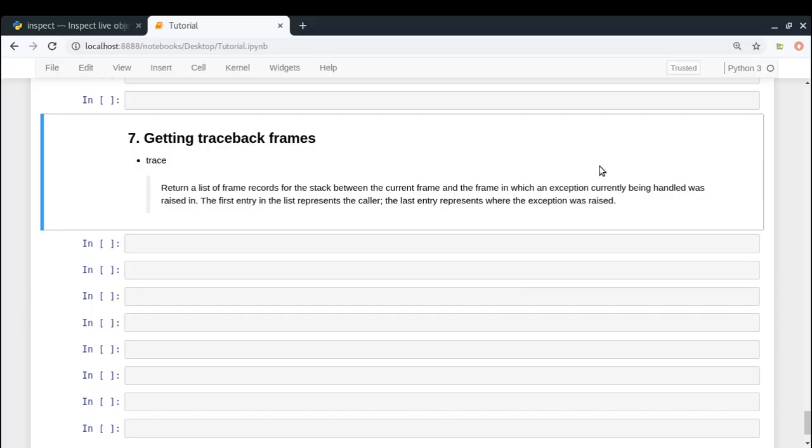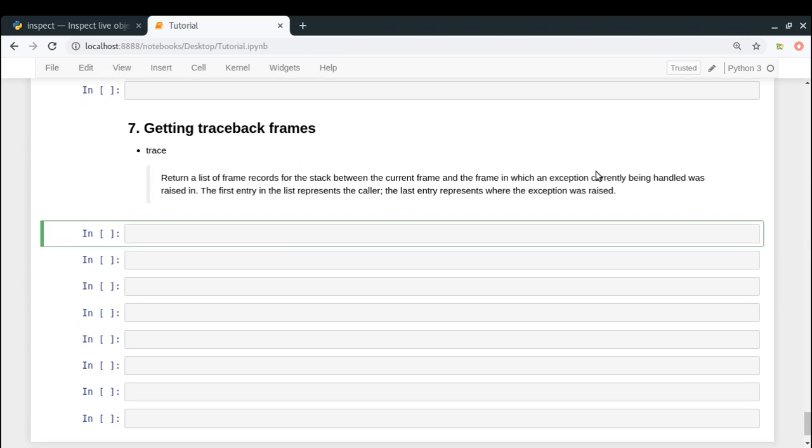Now we move to the last application of the inspect module that we are going to explore in this particular video. So let's talk about getting the traceback frames. We have a very useful function in inspect called trace, which will return you a list of frame records for the stack between the current frame and the frame in which an exception which is currently being handled was raised. Let me explain it in some simple words.